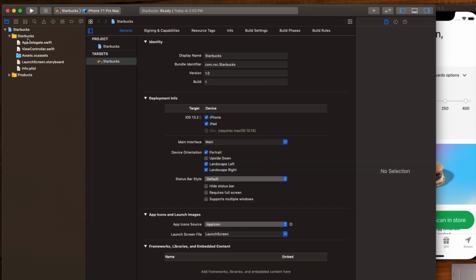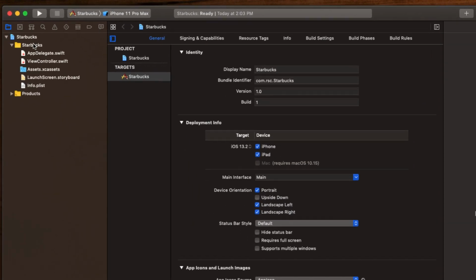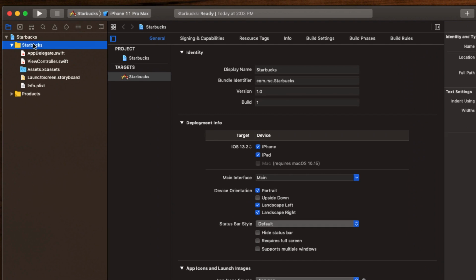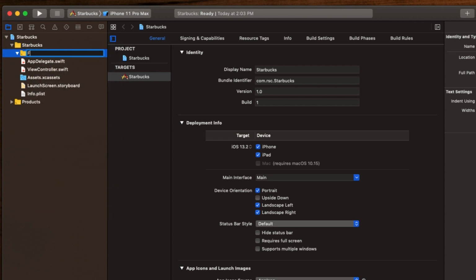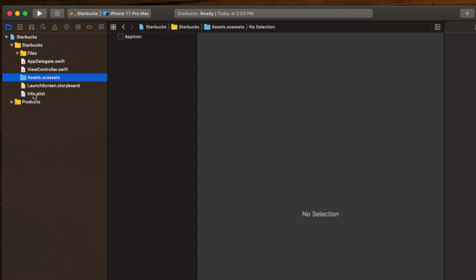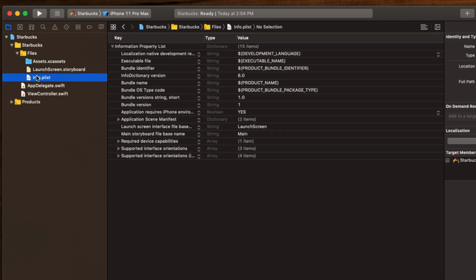And then the other thing I like to do is we don't necessarily need all these files right now, so I'm going to go ahead and create a new group without folder, and I'm just going to call this Files. And I'm just going to stick the assets, the launch board, and the info list. I'm going to drag those into there because we're not going to worry about those a ton.